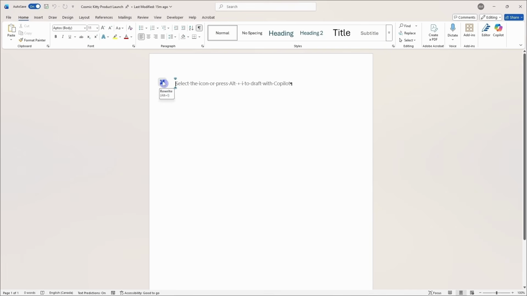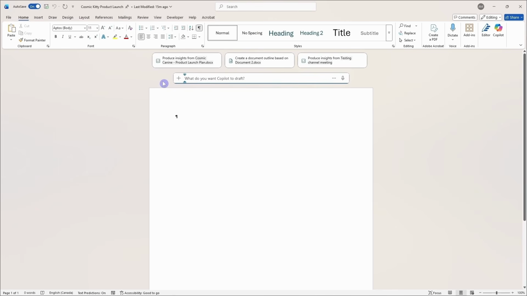Now that our document is set up, we can start to draft with Copilot so that you'll never have to start from a blank page again. So you can either click this little icon here, or I'm going to go Alt-I on my keyboard. And then now we are going to open up that draft with Copilot.